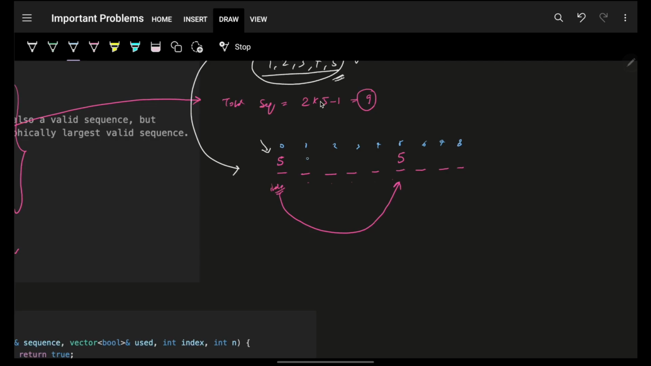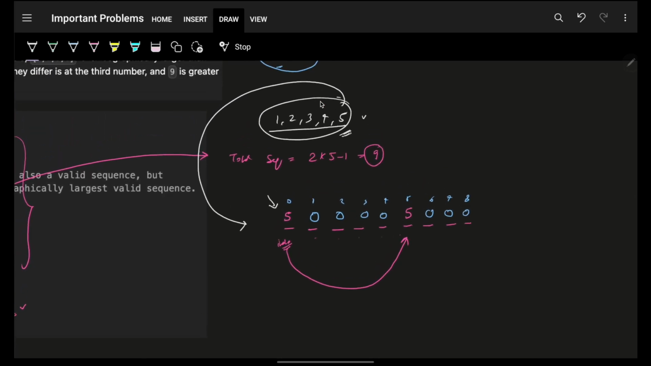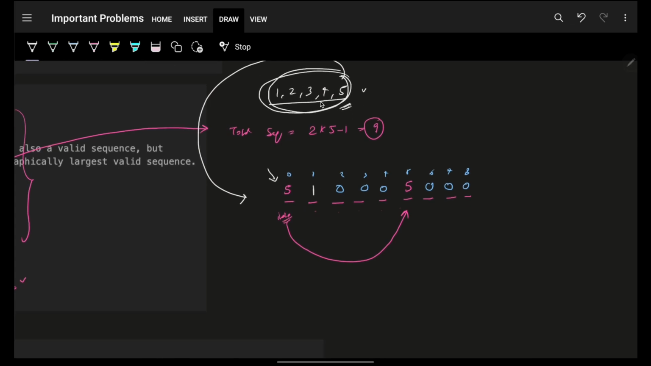I will see it is empty. How to figure out if it is empty or not? By default, I can give the sequence values as 0. 0 indicates it is empty, nothing was placed, because I can only place values from 1 to 5, which means that anything apart from 1 to 5 is a default value which I can consider. Okay, now I will try placing 4.